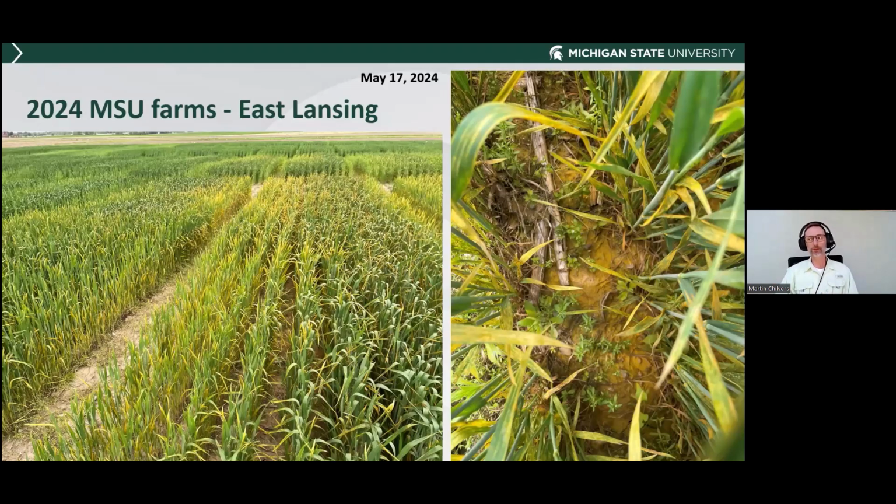I think the other thing that's really of interest here is that it really does tend to have hot spots or disease foci in a field.